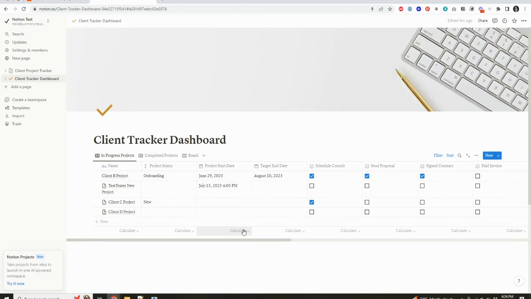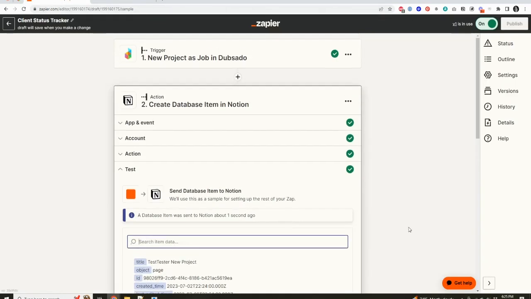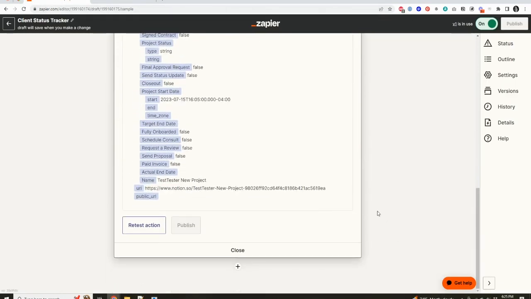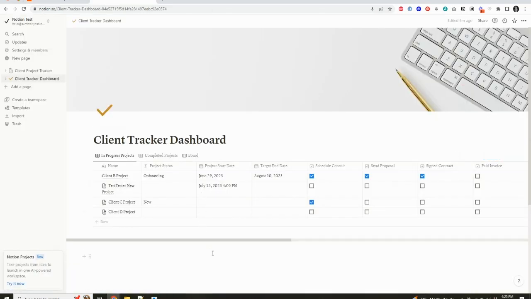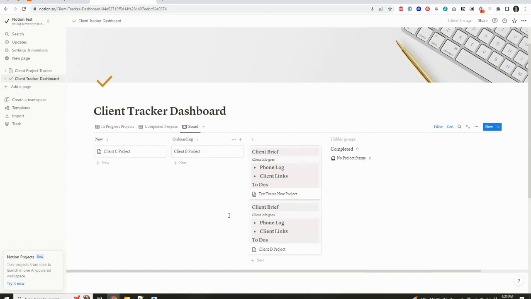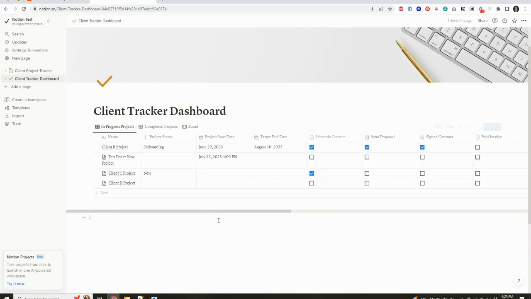So if this is all you're looking to do, at this point, you've got a fully working system. So you've got your Zap created. We want to make sure we update it. If you made changes, you'll want to publish it. But at this point, every time a project is created in Dubsado, it's going to create a project for you in Notion. And then you can come in here and do your checkboxes as you go. Your project status will change. You can see all your in progress projects. We can look at them on a board view. And then you'll see once this information is filled in, that would show up here now that we've created content inside the entry. So you've got a couple different ways of looking at it.